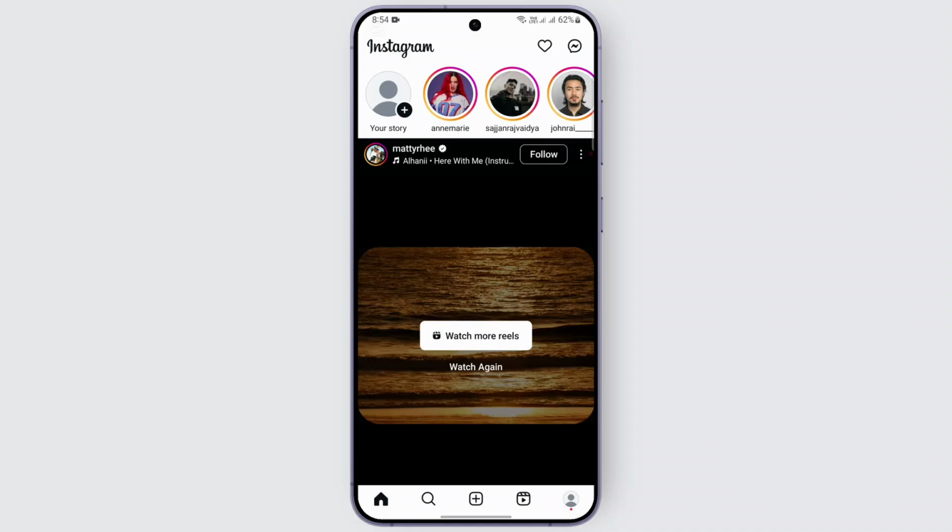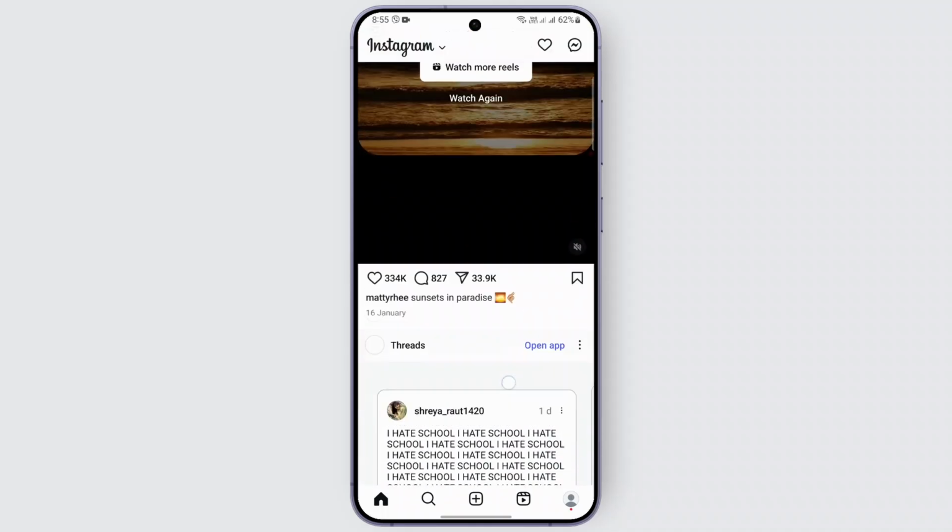Today in this video we are going to learn how we can hide followers in Instagram from friends without a private account. So without any delay, let's just jump right into the video. For that, go ahead and open up your Instagram, and once you're logged in, you'll be finding this interface.